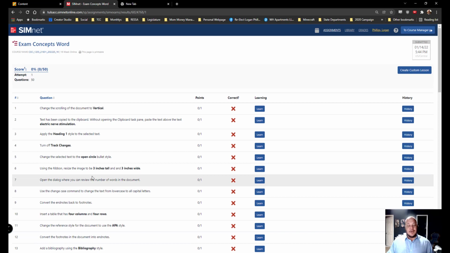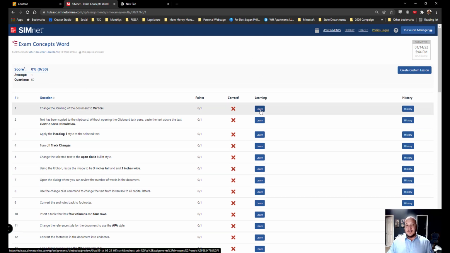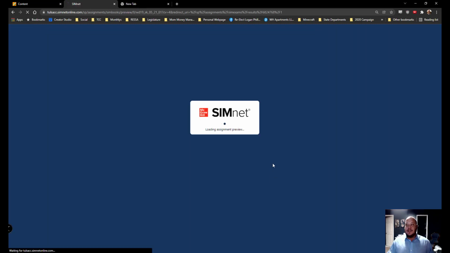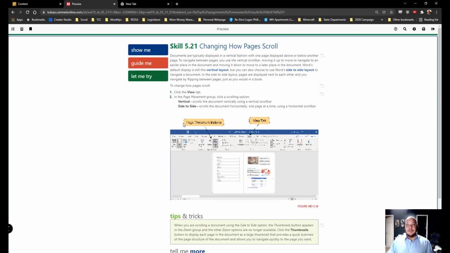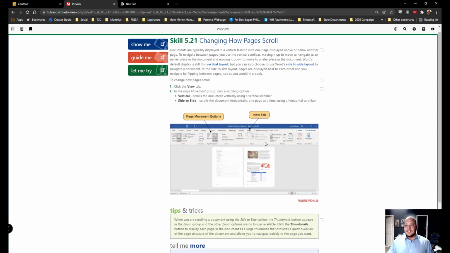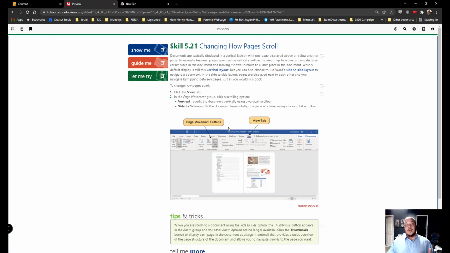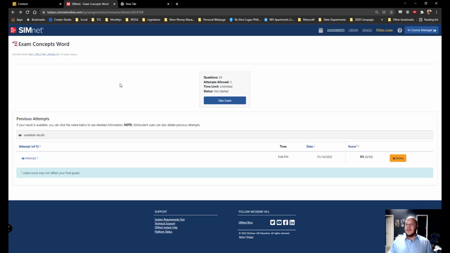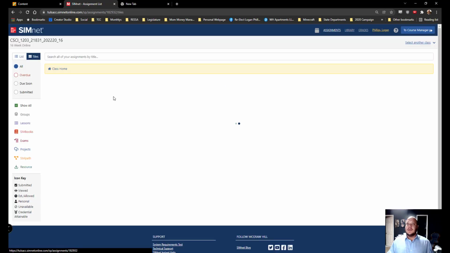If you really don't understand what you've done wrong, there is an ability to create a custom lesson to the right hand side. It will take you directly back to the Simbook where you learned how to do this skill set, how it wanted you to do the skill set, so you can reference back, learn the material correctly, and then reattempt the test again. So let's go back from that and back to the beginning.